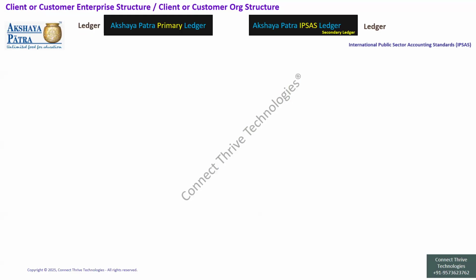So in this case, they will show each and everything in an IPSAS ledger, not the primary ledger. The primary ledger is mainly for internal Akshay Patra recording purposes. But from the organization's point of view, to show the different countries, different regions, they should follow only one accounting method across the globe, that is the IPSAS accounting system. That's where we will create a secondary ledger under the primary ledger if it is a trust.